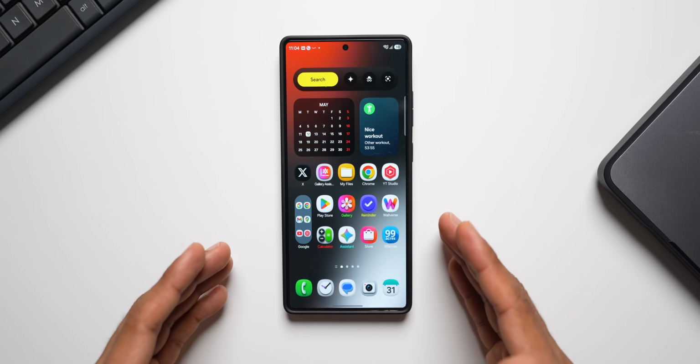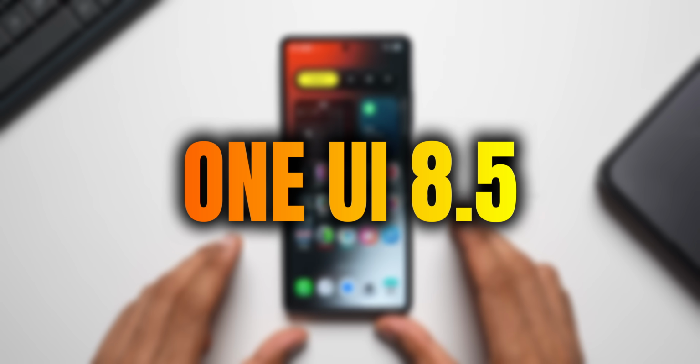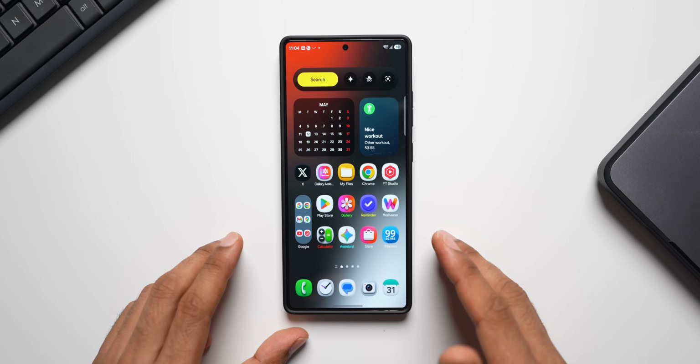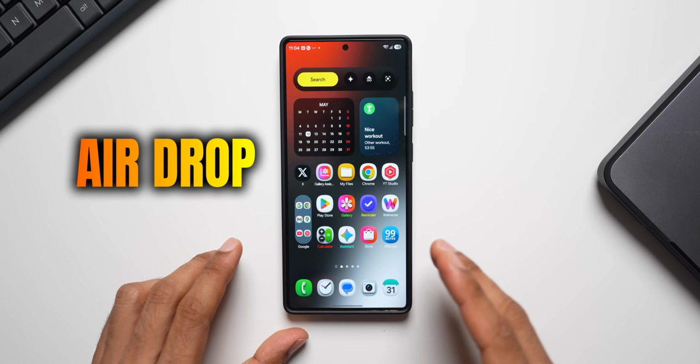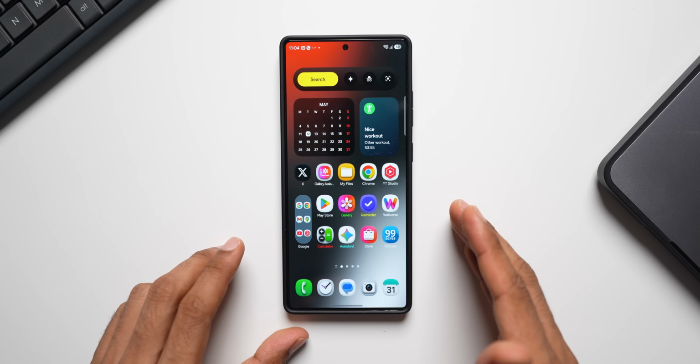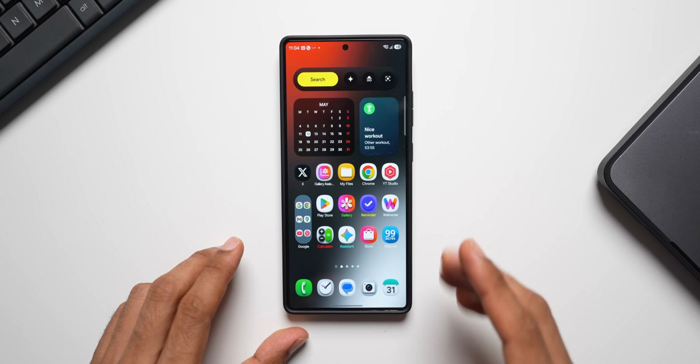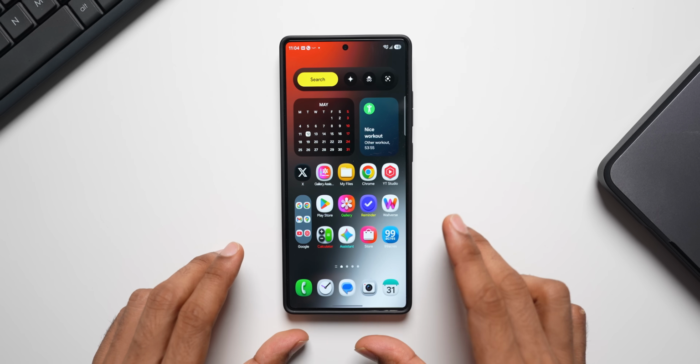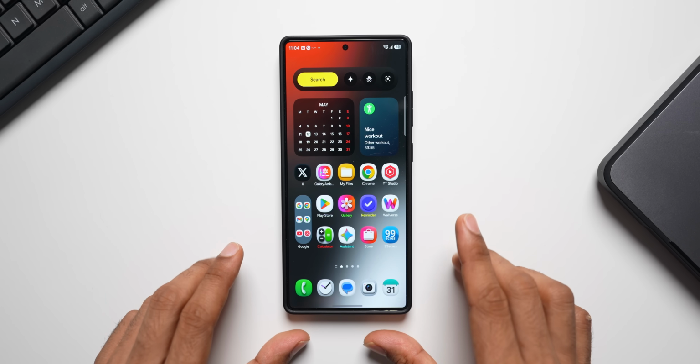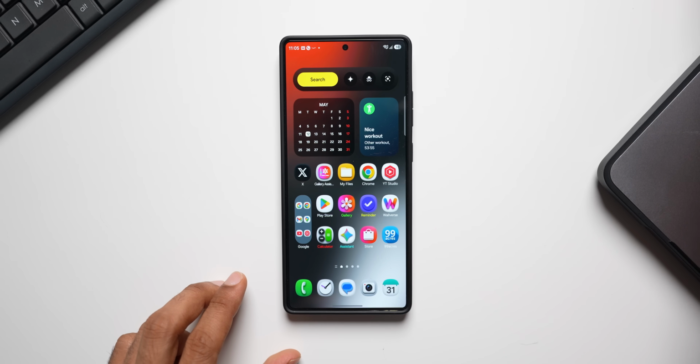Alright, now you might have just received the One UI 8.5 stable version on your Galaxy S25 series, and maybe you're excited about the AirDrop support on QuickShare. And if you try to use it, it is currently not working, and you are not alone. Many users have reported this on my channel, and even I tried using this feature, it did not work. Let me just quickly show you this.